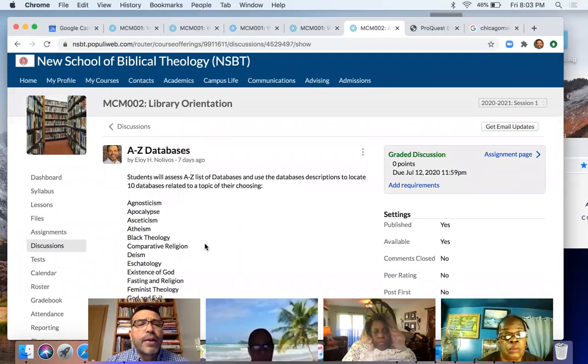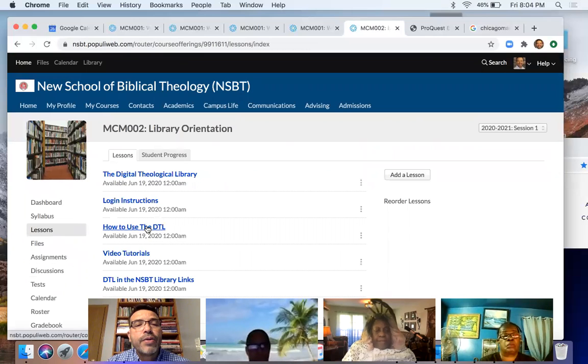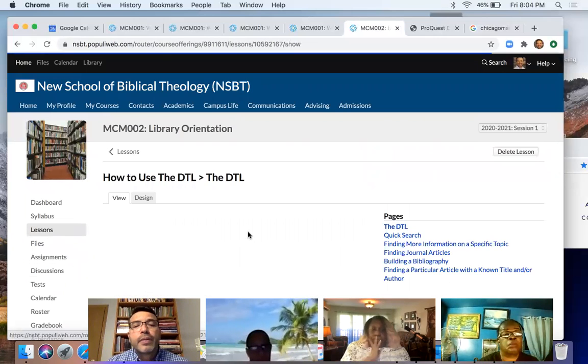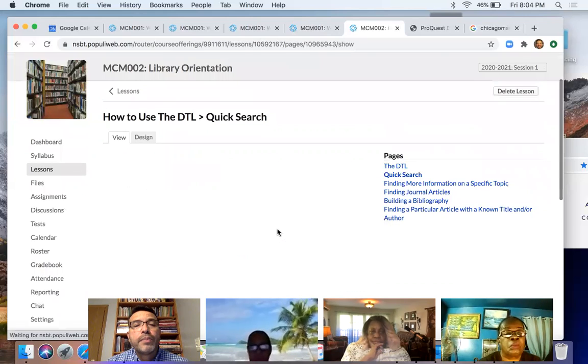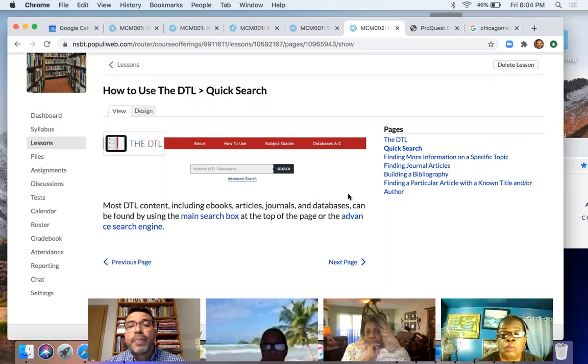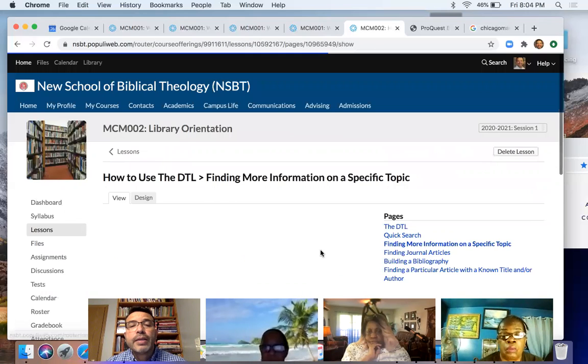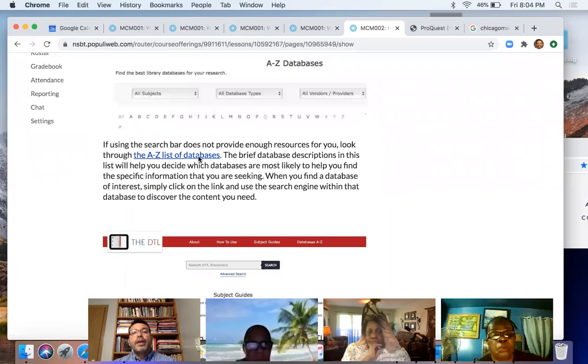So how do I go to D12? Remember, I told you can go up here, or in your very lesson on how to use it, you can as well go to quick search. And here, that's a quick search, but we wanted to do the A through Z, which is right here. So you can click on your A through Z there.